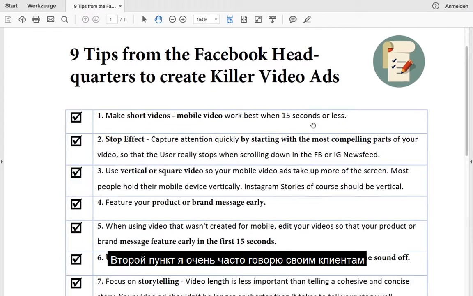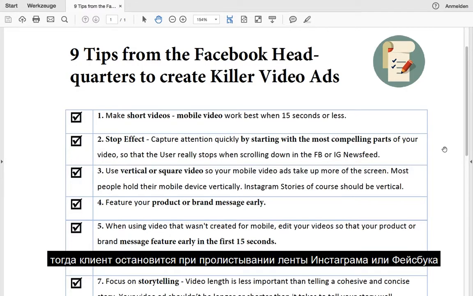And then the second point, which is something that I tell a lot to my clients, is that their videos have to have the so-called stop effect. That means that you capture the attention of your potential customer quickly by starting with the most compelling parts, with the wow effect in the beginning of your video, so that the user really stops when scrolling down in the Facebook or Instagram newsfeed.